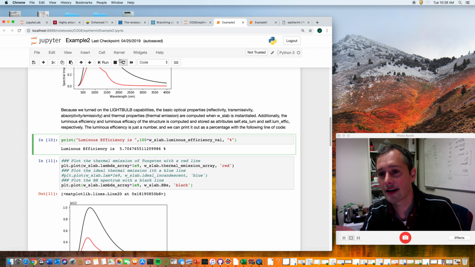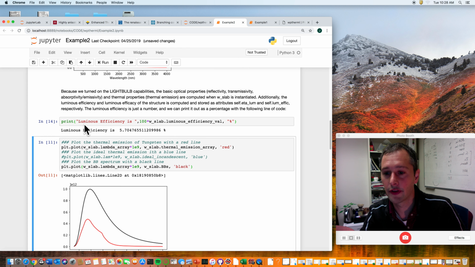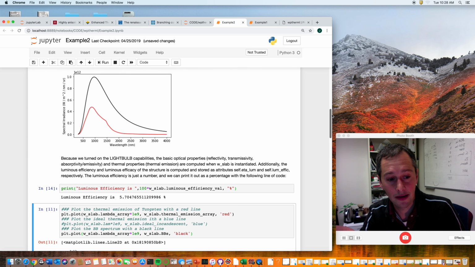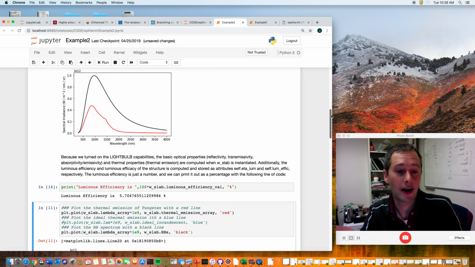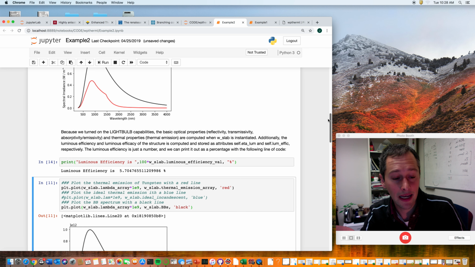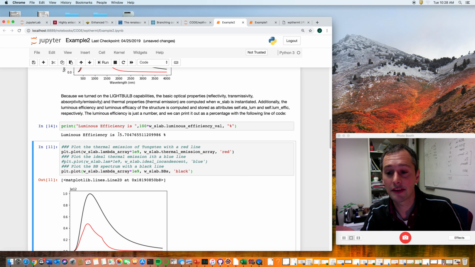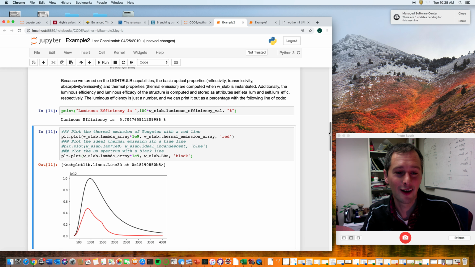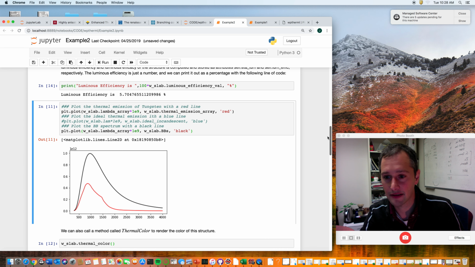We can characterize this quantity called the luminous efficiency. It takes the fraction of the thermal emission spectrum which is actually visible to you and divides it by the total thermally emitted power, and turns that into a percentage. You can see that this is about 5.5% efficient, which is not so good. It means about 95% of the power is wasted as heat. So that's not so great.